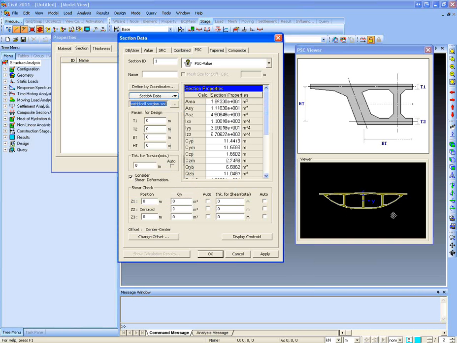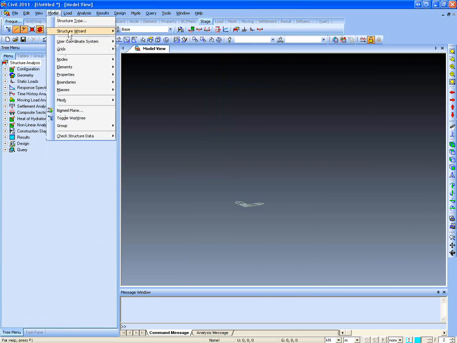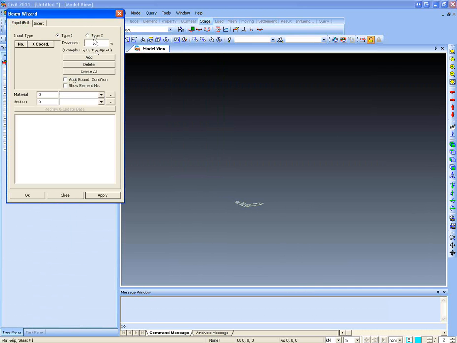So as you can see here, I have imported the section that I defined in SPC, and now I'll define certain parameters for shear check, and I will define the thickness for torsion and certain other parameters as defined for the design check. I'll give it a section name. And I will generate a beam to demonstrate how the section looks like.